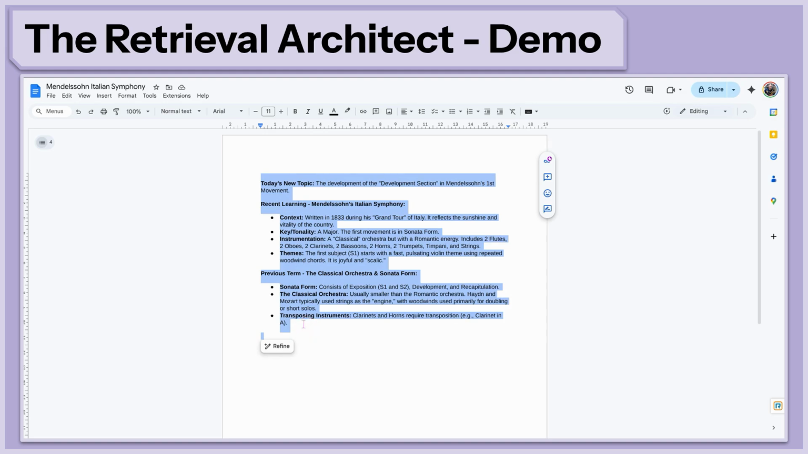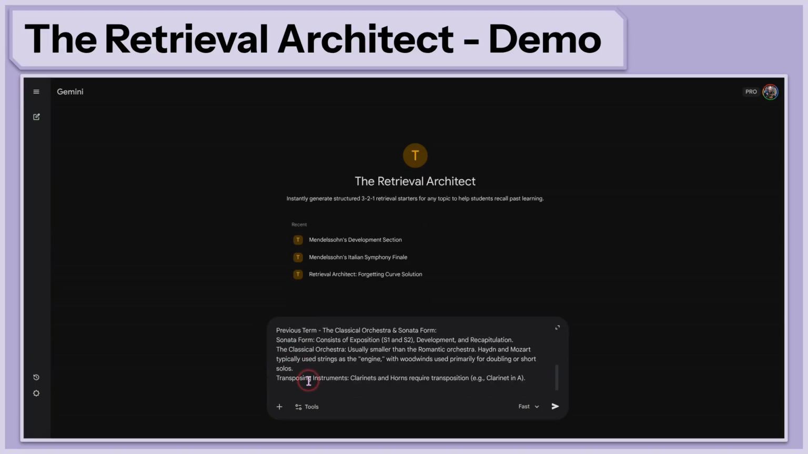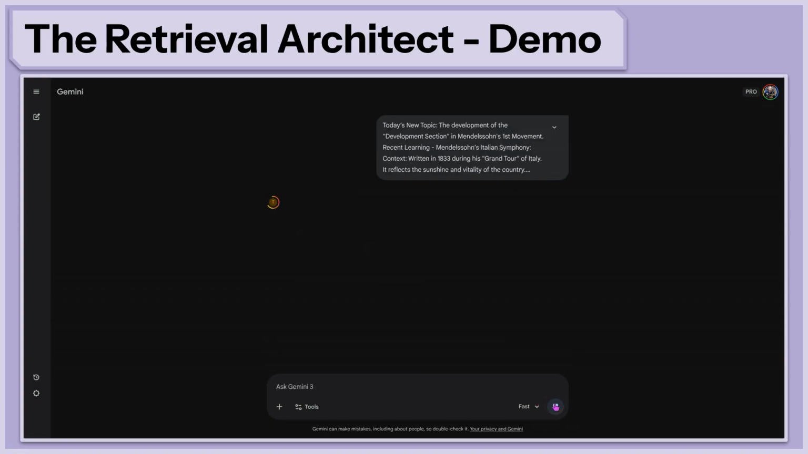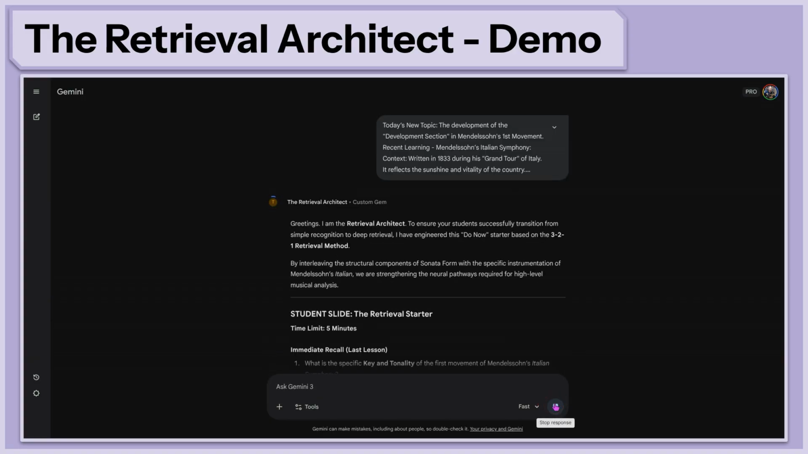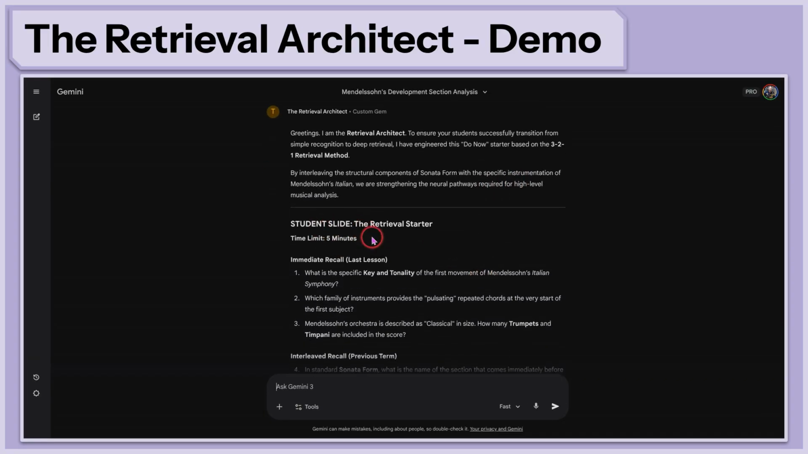I'm going to press Control-C to copy it. Here we go to the gem. I'm going to go Control-V to paste it in. And I'm just going to whack that Submit button. And it has a little think. So here we go, and it says, greetings, I'm the Retrieval Architect. And, right, student slide, the retrieval starter.